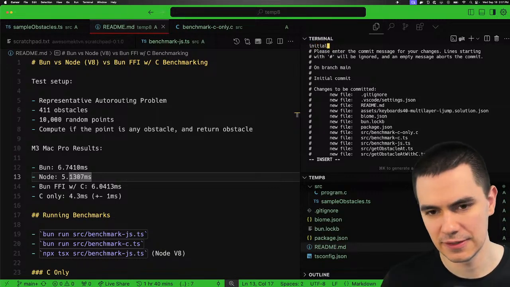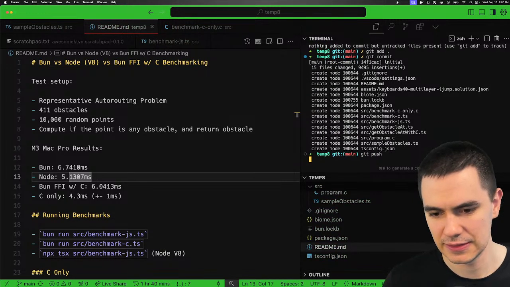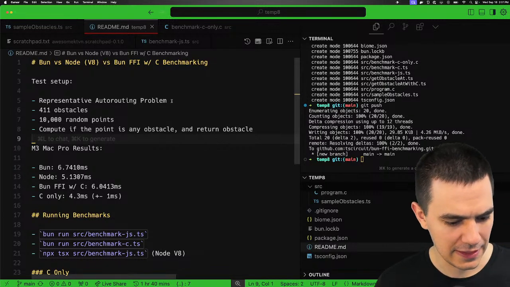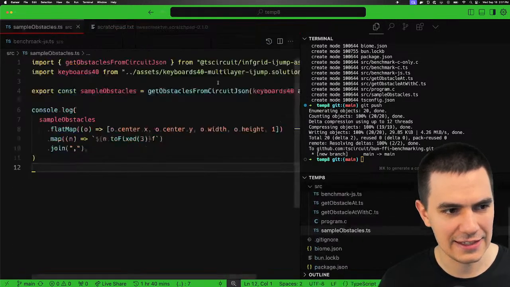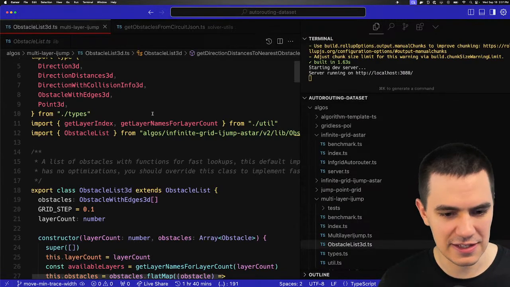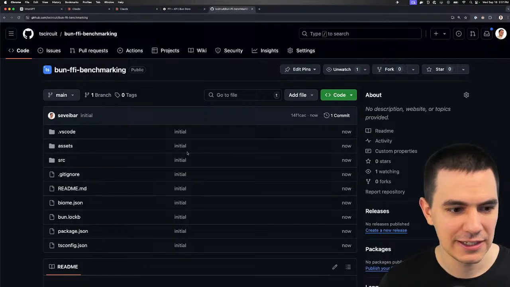Initial. The greatest. First commit. Okay. And that is basically it. This repo is up.